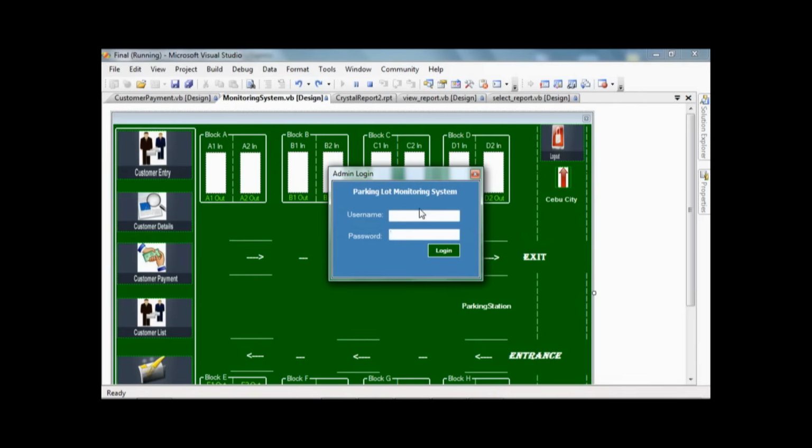And then that's it. Then just log out, then back to normal, and that's how our parking lot monitoring system works.